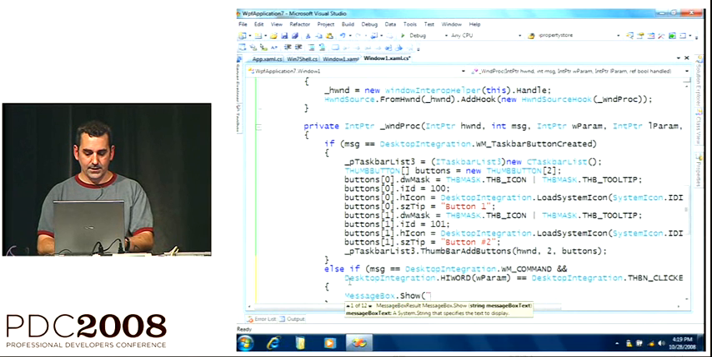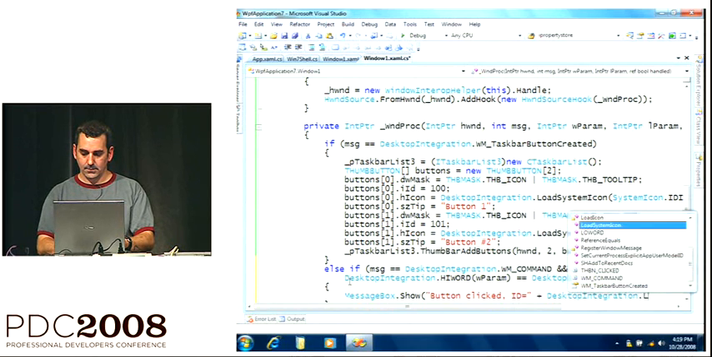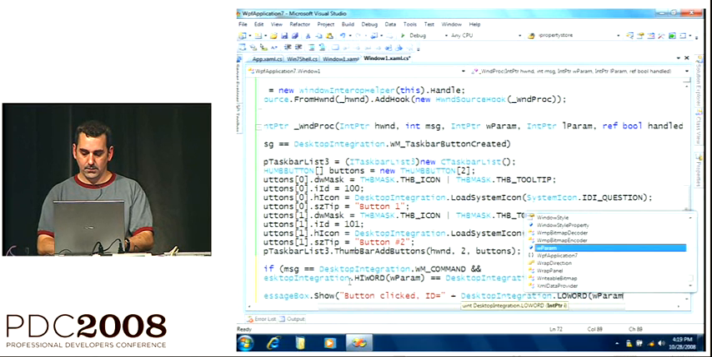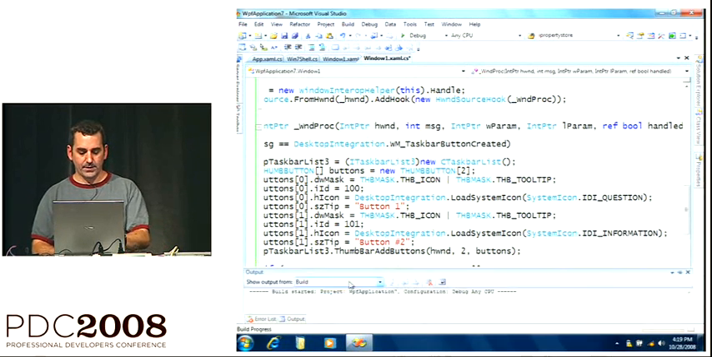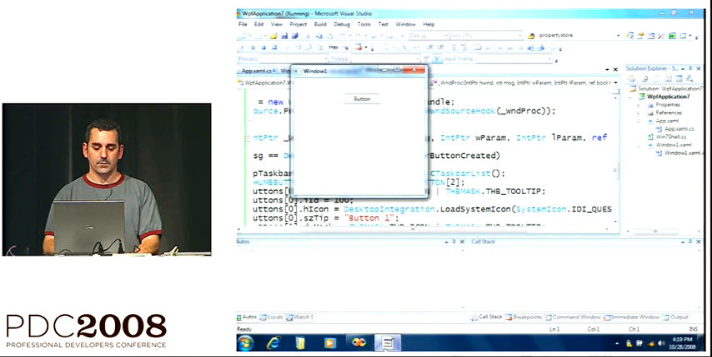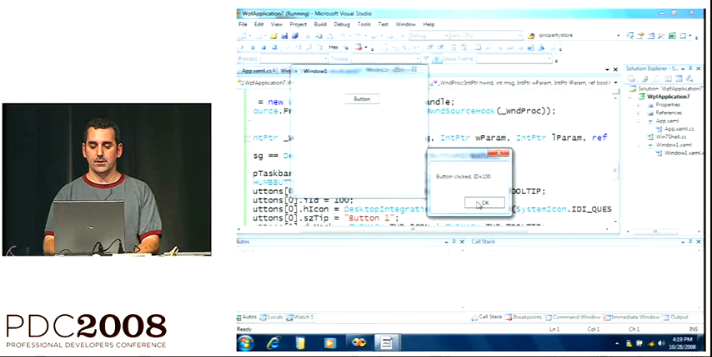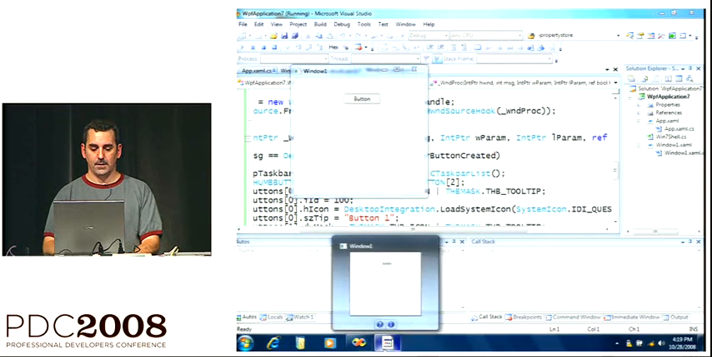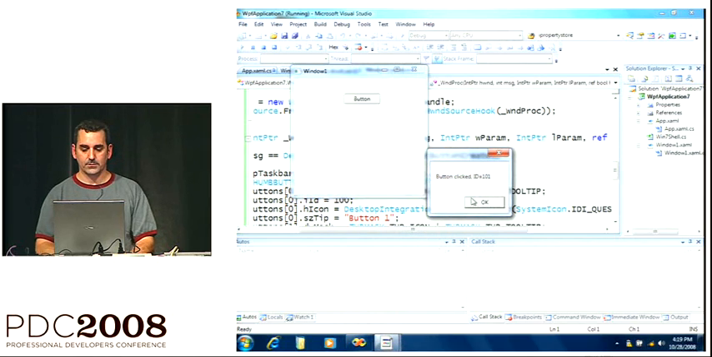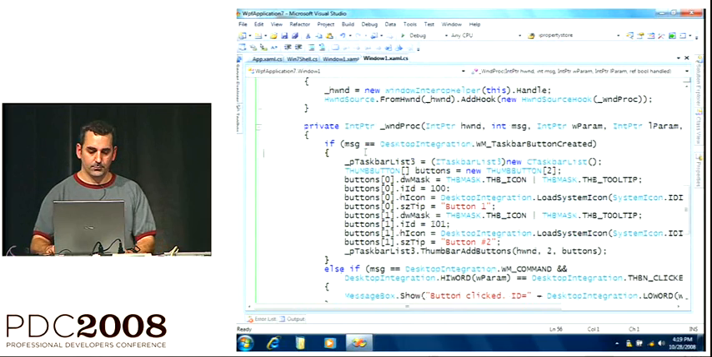we'll go ahead and show which ID, the ID of the button that was clicked. So we'll go ahead and run this now. We'll bring up our thumbnail toolbar, and we'll click, and hey, great, there's our message box. Okay, so thumbnail toolbars, pretty straightforward.